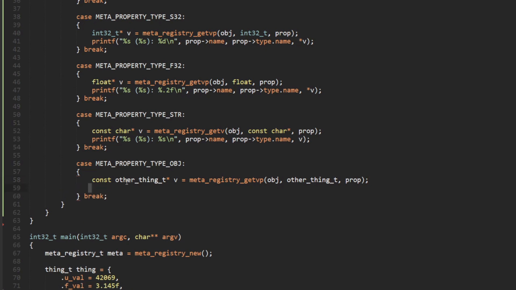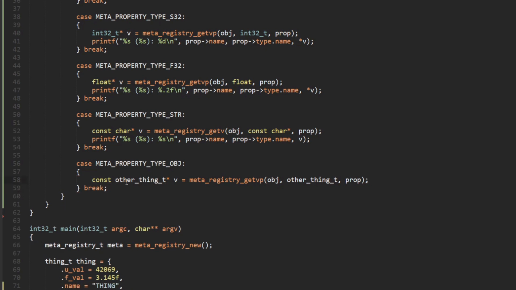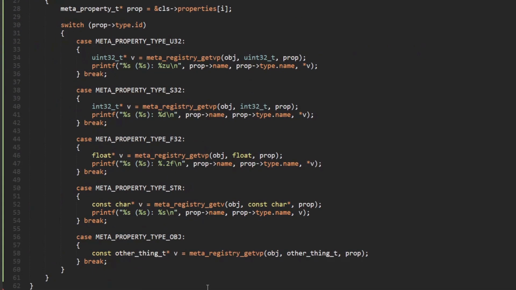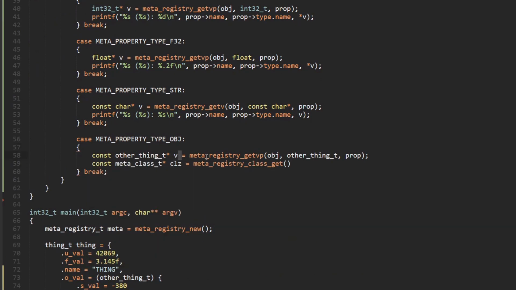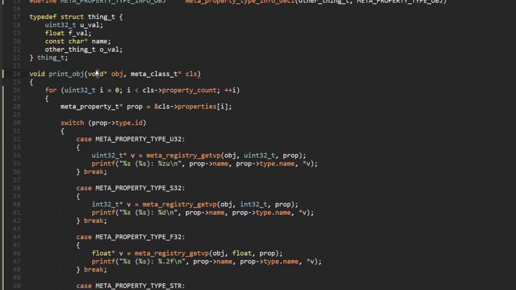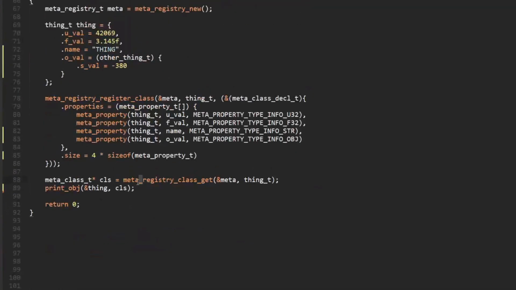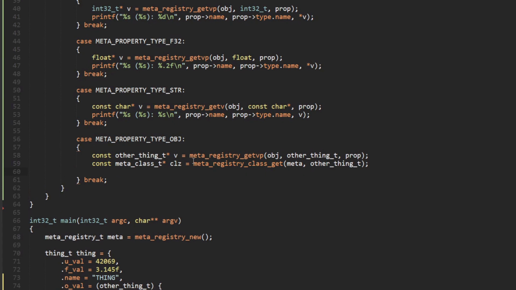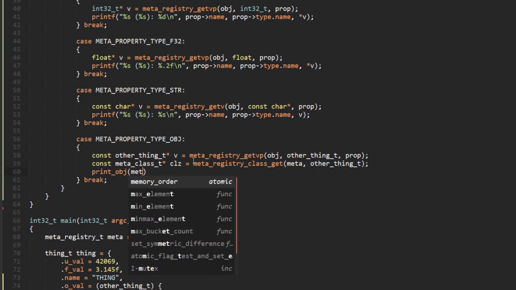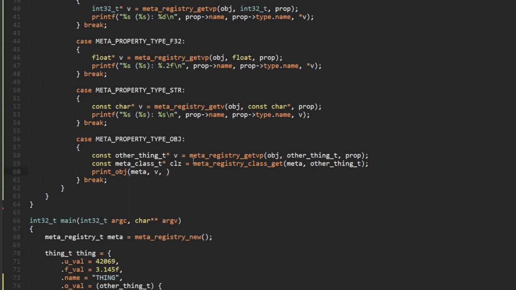Now what we also need to do is pass this into this same function and then print out its properties, right? So we're actually going to grab its meta class for this particular object. It looks like we need the meta class information, so we're going to pass it in as a first argument. Make sure to pass it in down here. And then up here, we're going to grab the class at other thing t. That should give us our class. We have the value, and now we can do print object with the meta. We'll pass in this value, and then we'll pass in our class information.